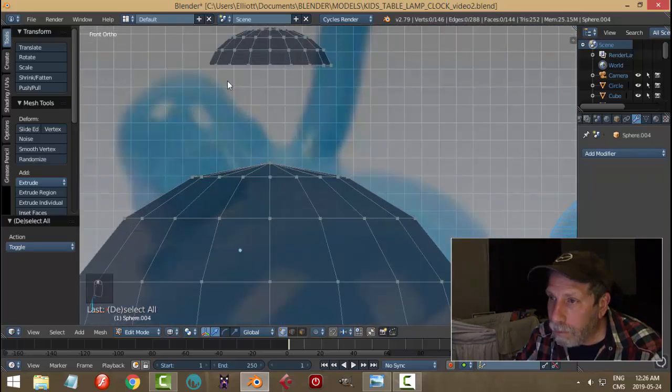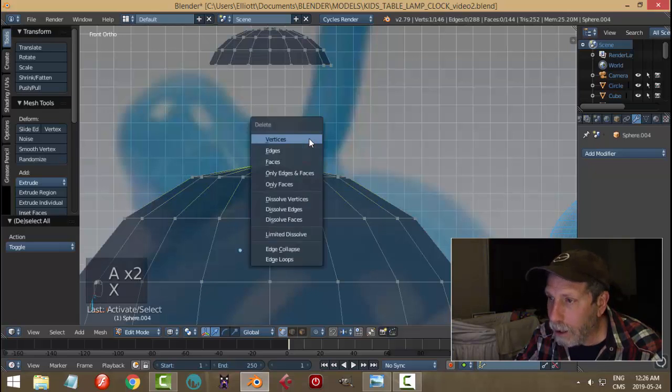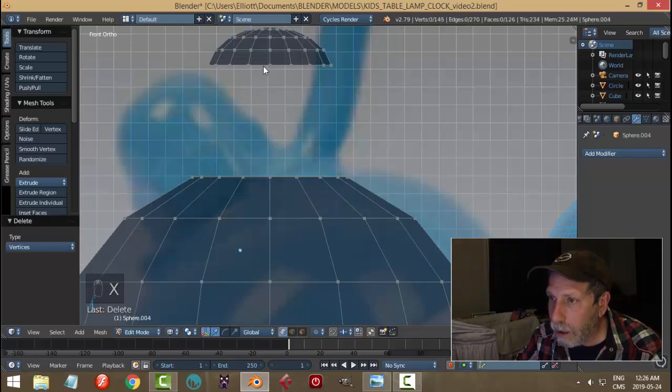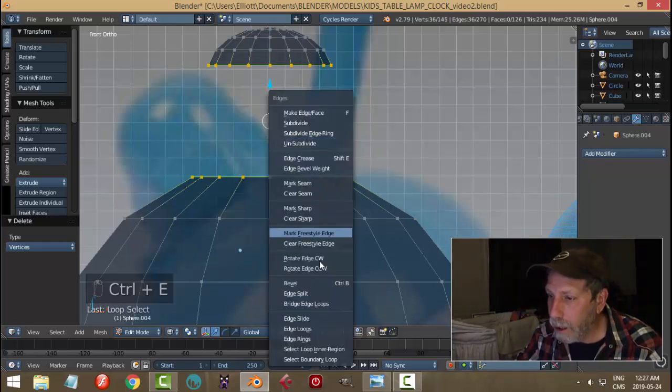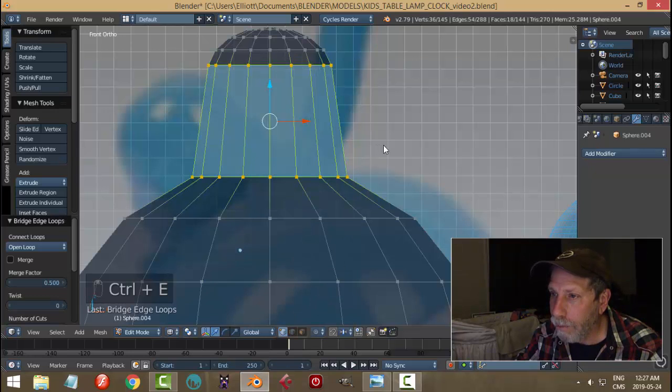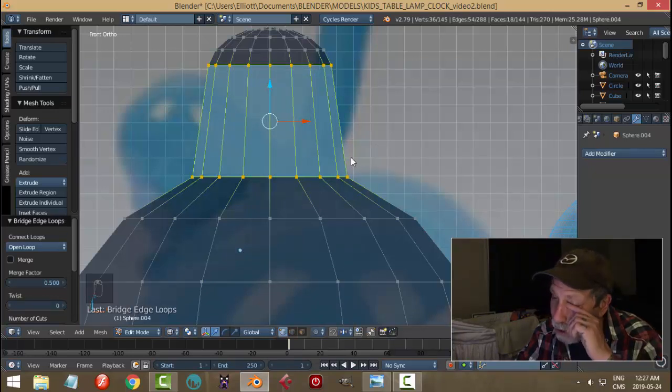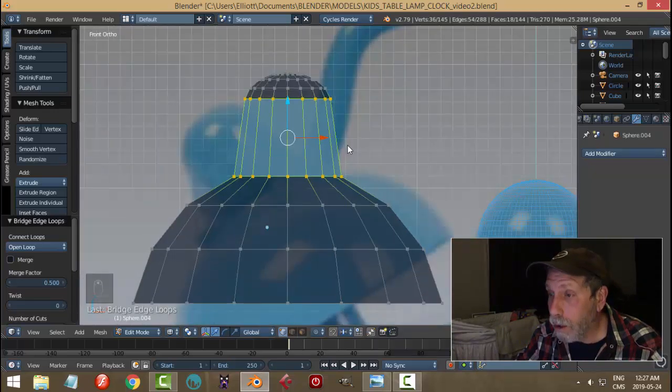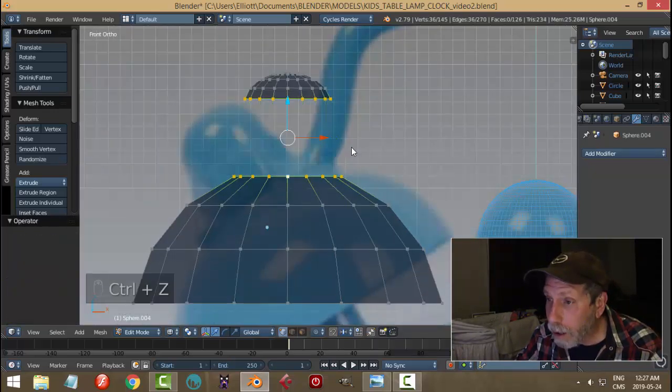Now, we should have the same number of vertices here as here, I do believe. Let's delete this point, X vertices. And let's try Shift Alt click there, and Shift Alt click there, and Control E, bridge edge loops. And we're going to have this kind of effect now. It's not straight down, so maybe that's not the best way to do things yet. Okay, fair enough.